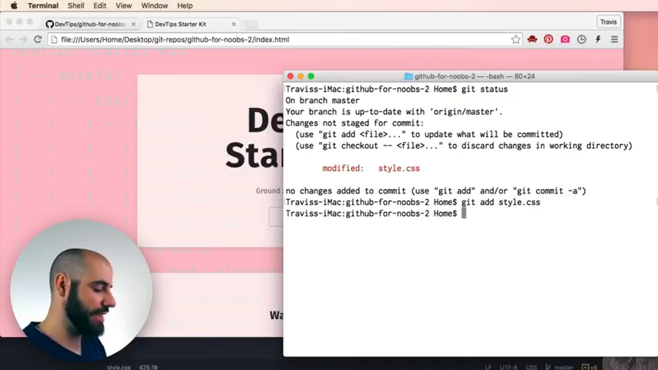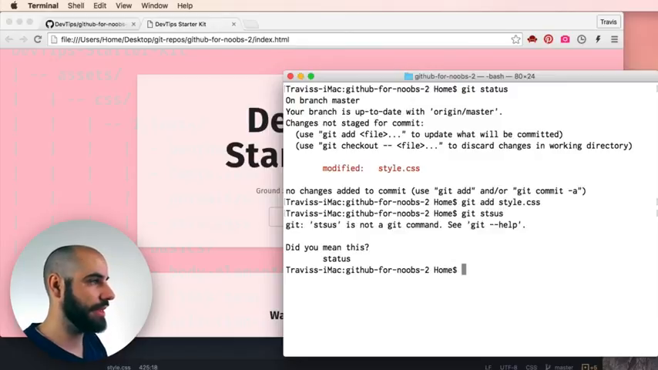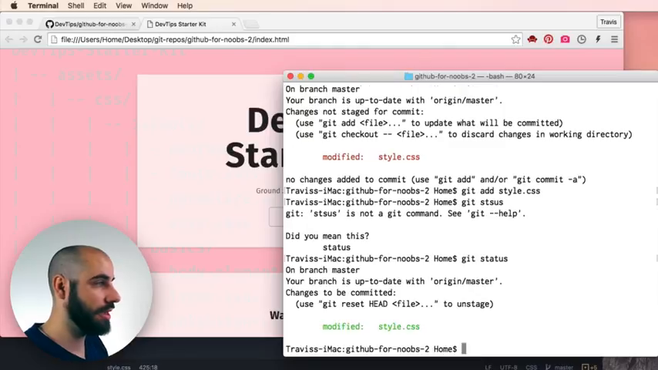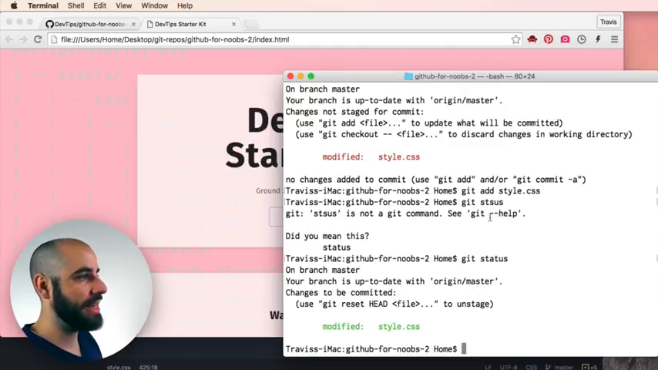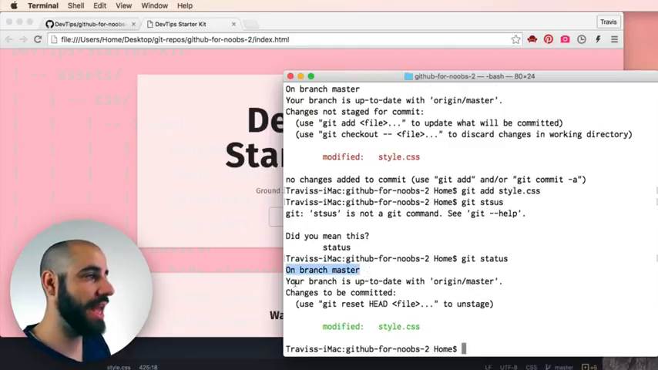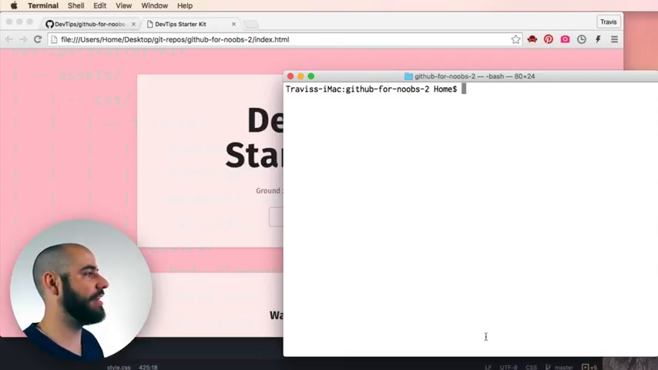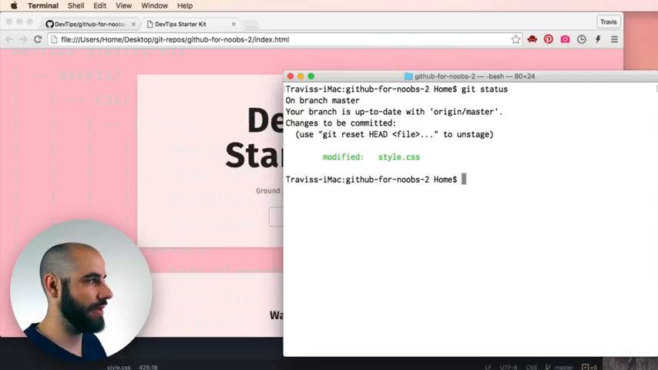So let's do another git status. Oops, that's not even a thing. Git status. Okay, and we can see that we're on master branch, and these changes are added. So it's green, it's not red. That means it's ready to be committed. Okay, so we're going to make this commit. Let me press Command K to remove all of that cruft there. So git status, it says we're ready to go.